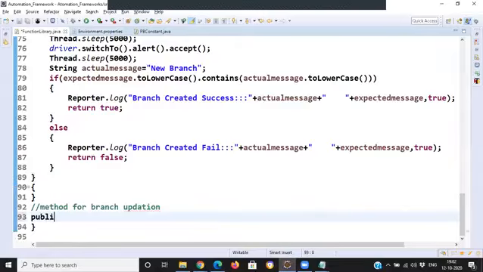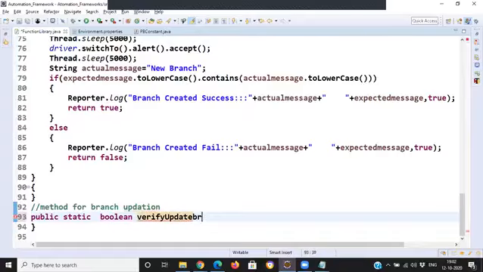Public static boolean. Data type is boolean. Method name is verify update Branch updation. How many arguments should we define here? Three arguments. You got that three arguments.